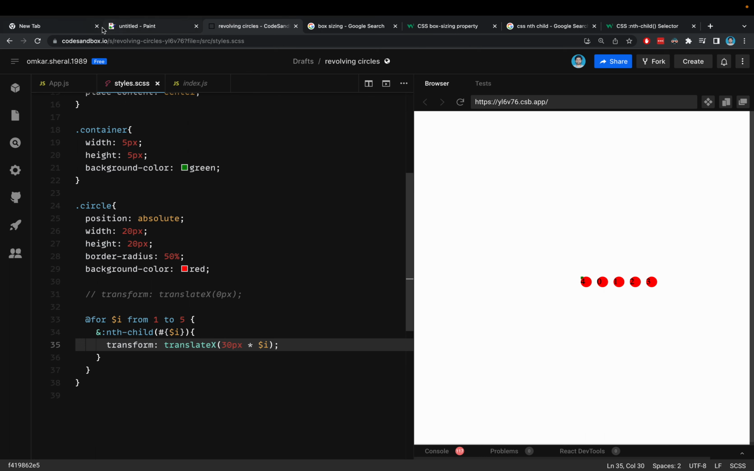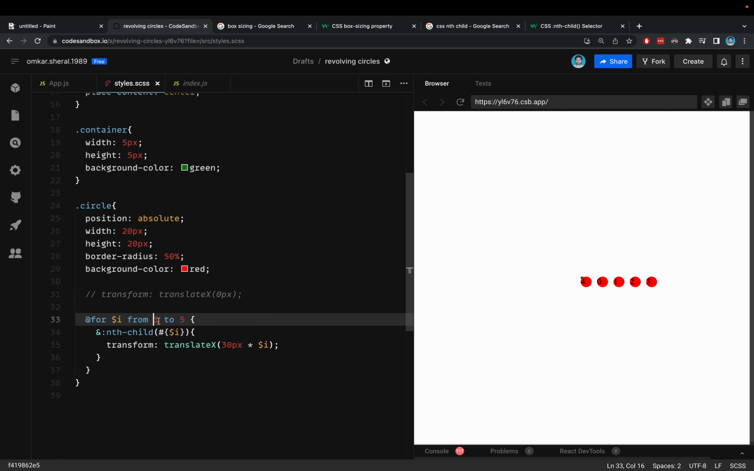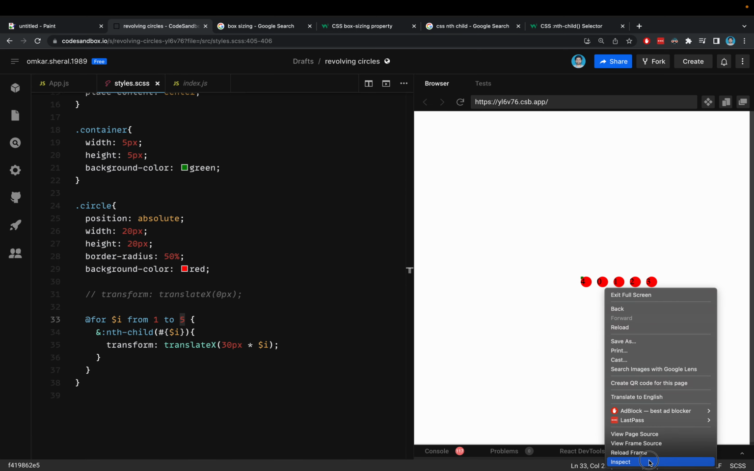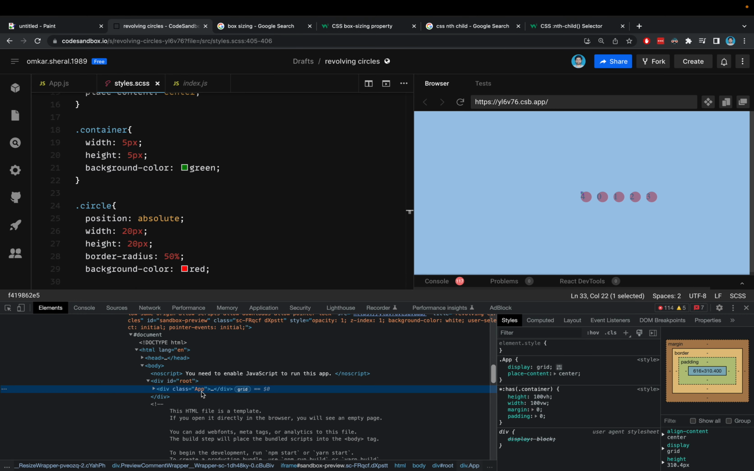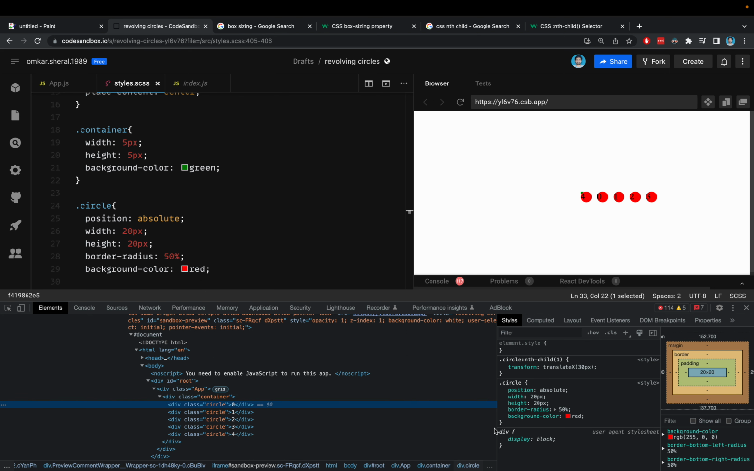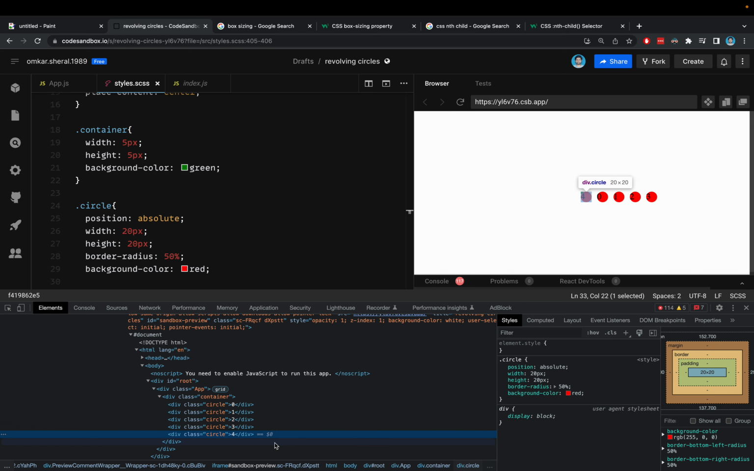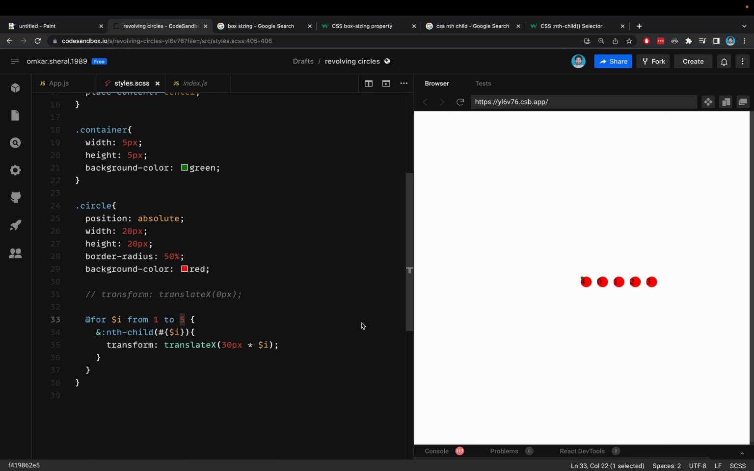Okay, maybe what it does is it doesn't include the number 5. It goes till only 4. So 1 2 3 4. It doesn't select 5. We can actually confirm that by inspecting this. So if I go here, you should be able to see yes, this property, 1 2 3 4, and there's no fifth. So let's make this 6.